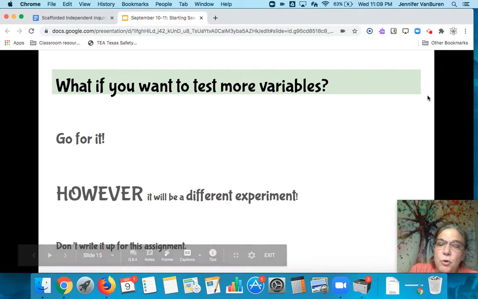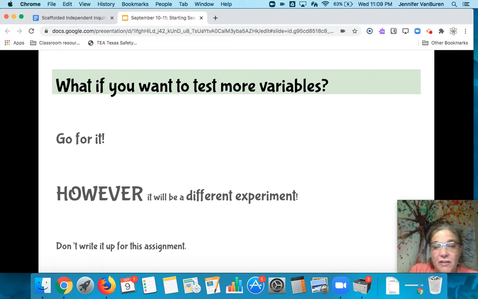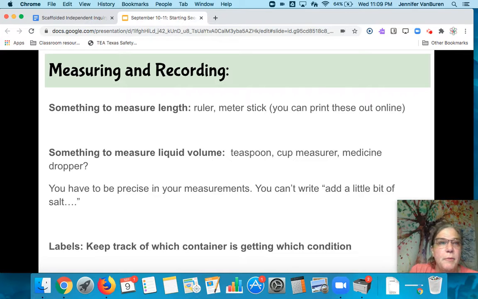If you want to test more variables and you really have like a hankering to know more, go for it. But it's not the same experiment. Don't write it up. It's just going to get confusing. Okay, you just completely do that on your own. Okay, and I'll help you, but it's not going to be part of your grade.